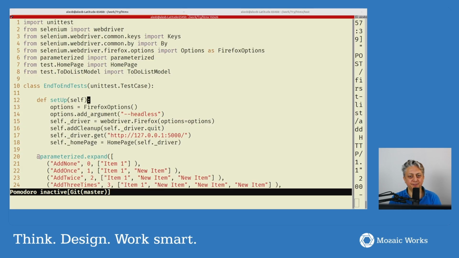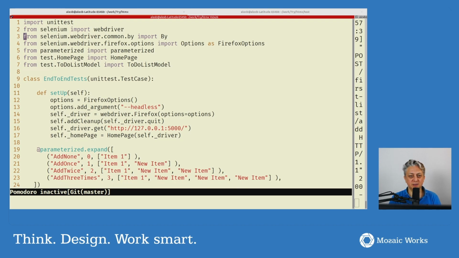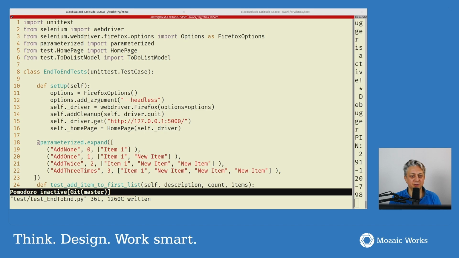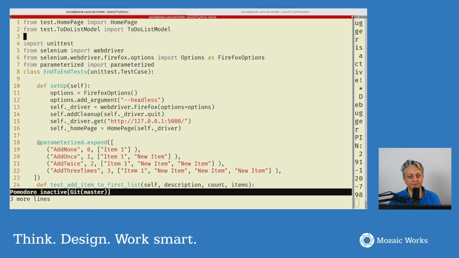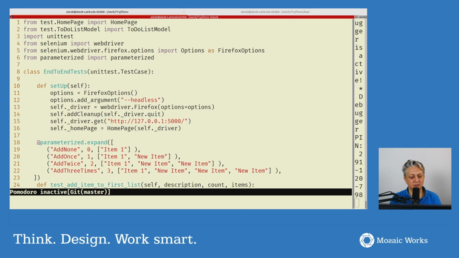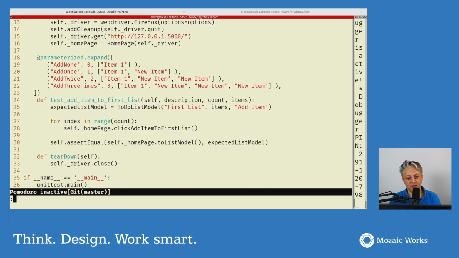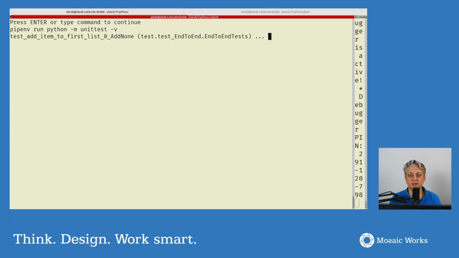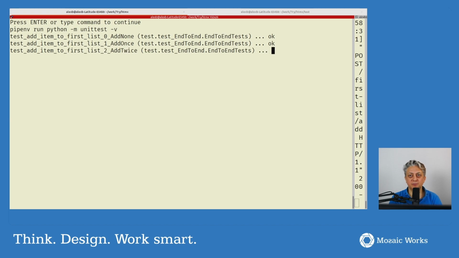Clean things up a bit. I think we don't need this. I think we don't need this. I think we still need Firefox options, parameterized. I'd love to move this on top. Selenium import, all right. And just do a bit of good. I think that's good. Make test. Let's see that everything is working. And if all this works, then I will just commit, and I think I will stop here for now, because our next step will be very interesting.